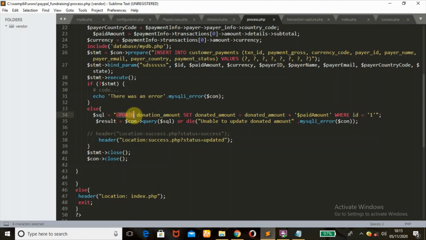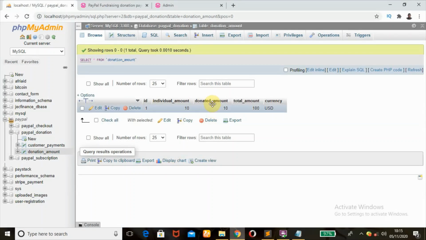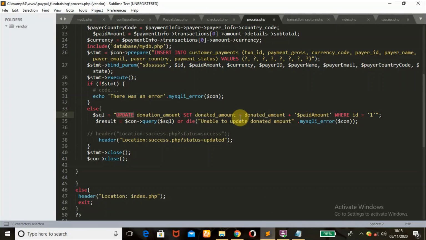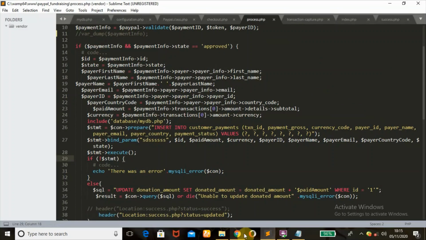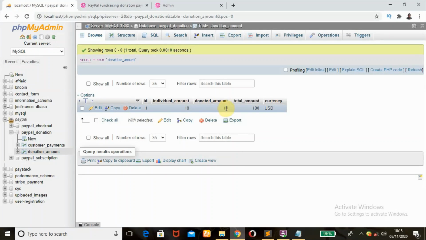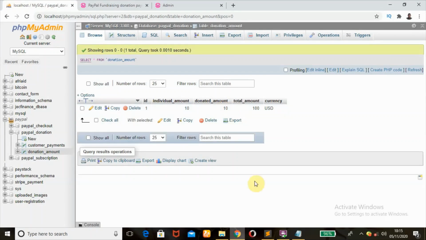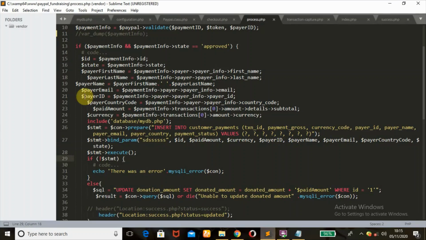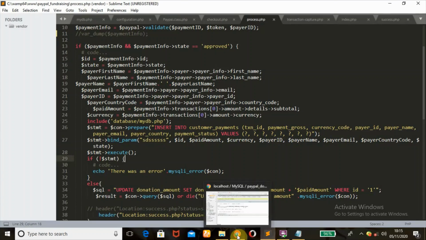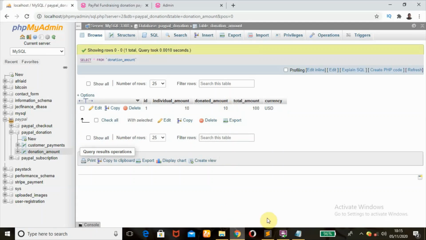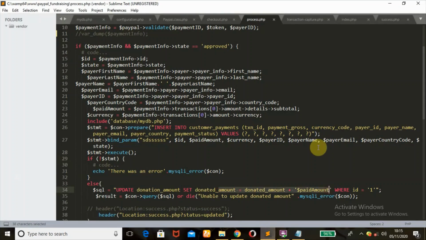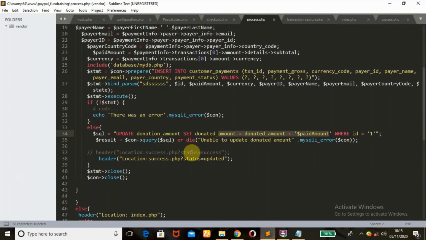In this query, it says update donation underscore amount, set donated underscore amount equals donated underscore amount plus paid amount. So automatically it will be updating the donation underscore amount table. So if a new user makes another payment of $10, it will update it and add the previous amount to the current amount. So if I make another payment, this should turn to 20 US dollars. So that's what this query does.